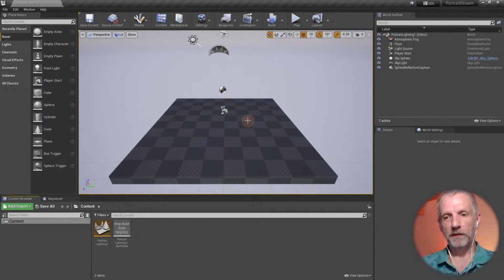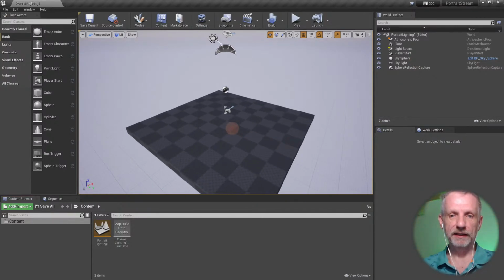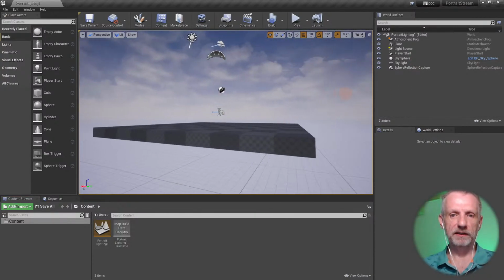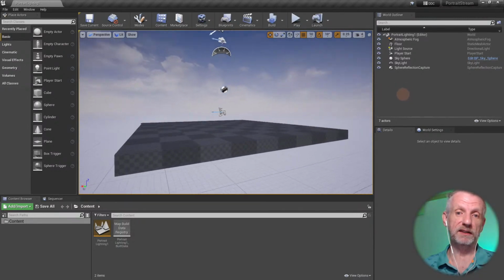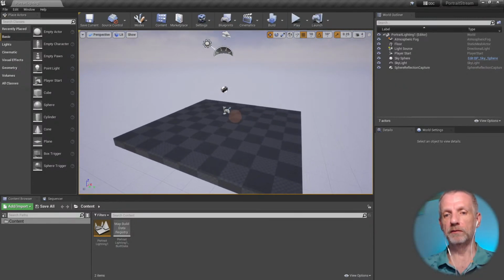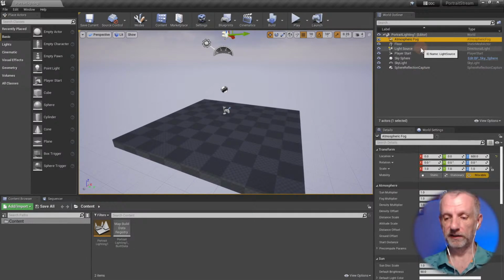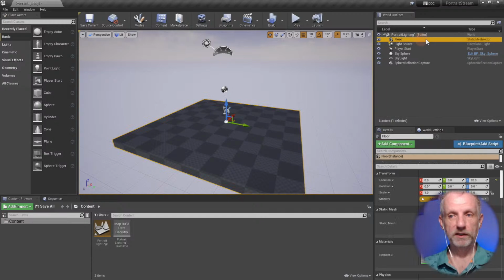In the level, there are certain things that we don't need. This is the default lighting that Epic gives us with any level, but it contains a sky and all that. We don't really want to use that. We want to create our own lighting from scratch. So what we're going to remove here is the atmospheric fog. The floor can remain, that's cool.